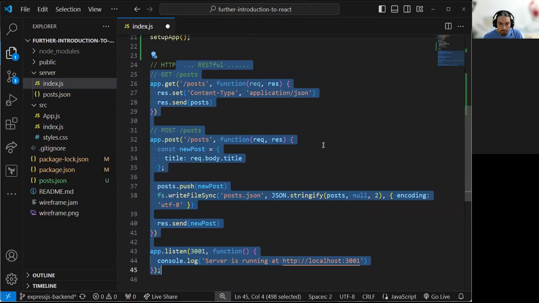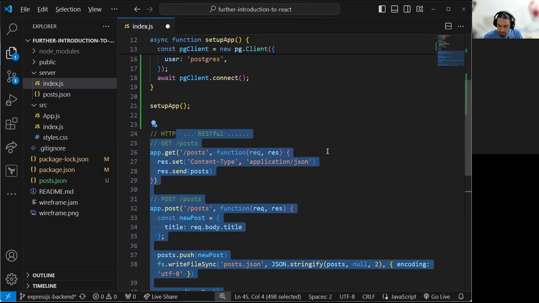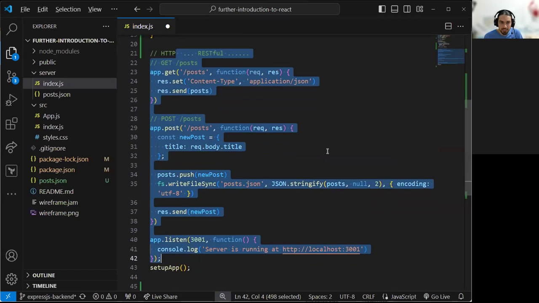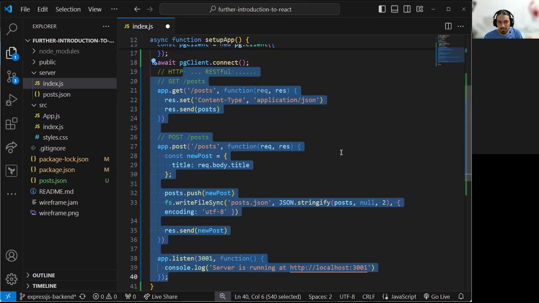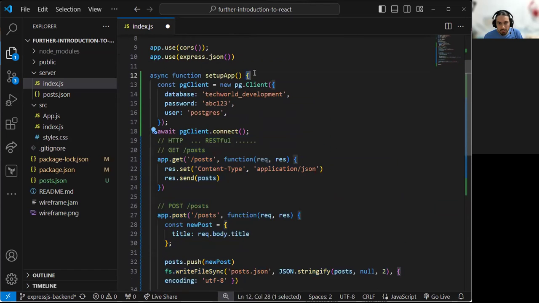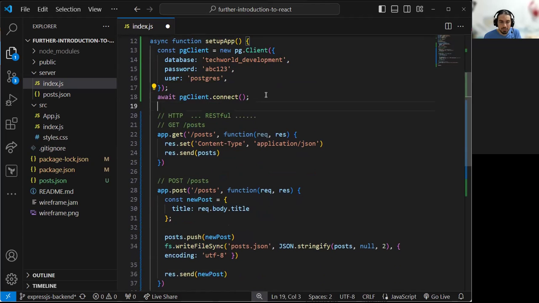Now I'm going to move all my stuff here, all this stuff. I'm holding Alt on my keyboard and pressing the up arrow. That's how I can move all of the stuff. Or we can just cut and paste, okay? Make sure it's under the block for the setup app function. Like that.